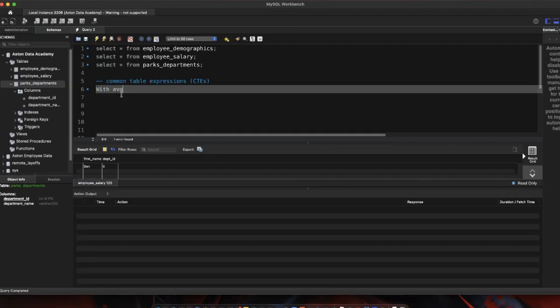So we can name it average salary. Your CTEs always have a name. So we name it WITH average salary. So we are saying the name of our CTE, or the common table expression, is this average salary. Then you use the keyword AS and the brackets to then create whatever logic you want.